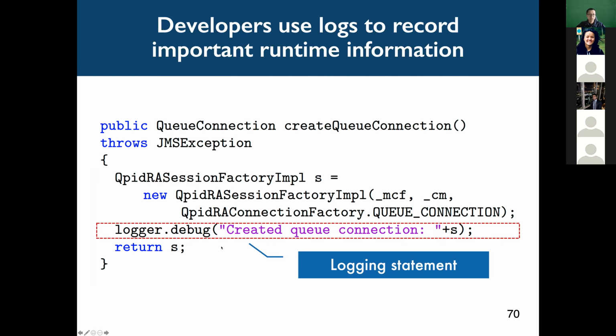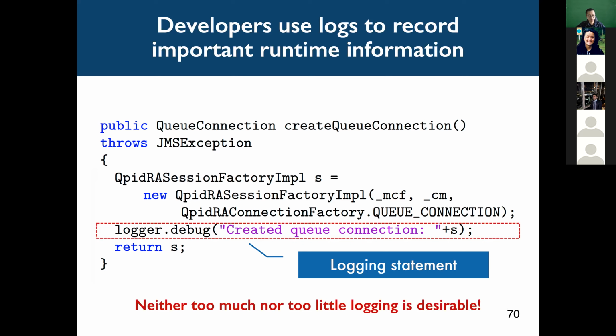In order to get enough information from the runtime system, we need to put as many logging statements as possible. But if you put too many logging statements, there will be significant performance overhead. In fact, neither too much nor too little logging is desirable. So we need to optimize the amount of logging in the source code.